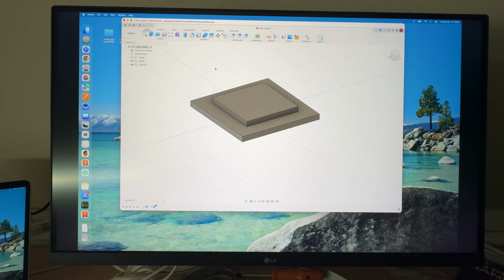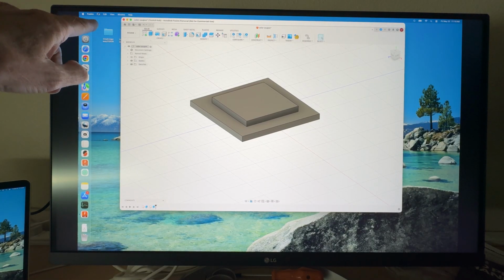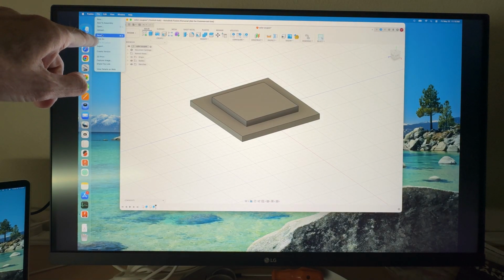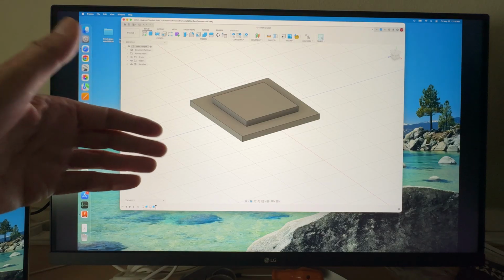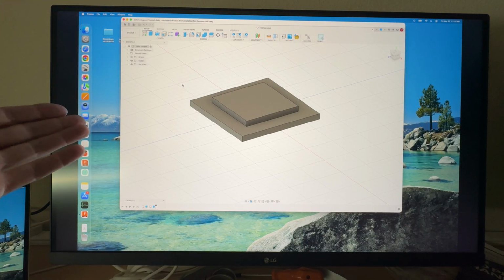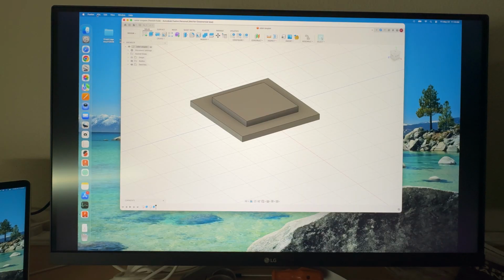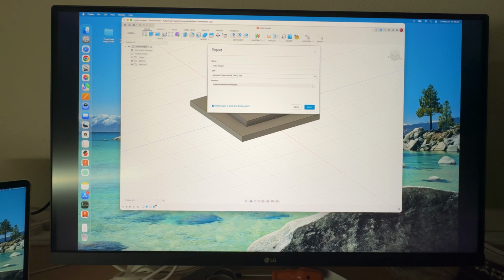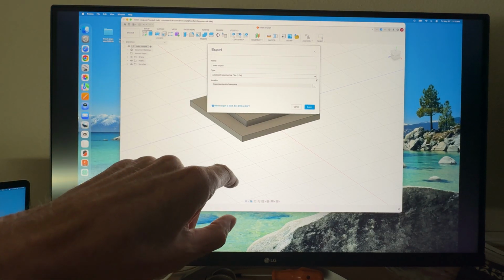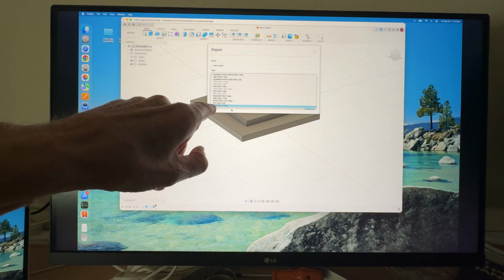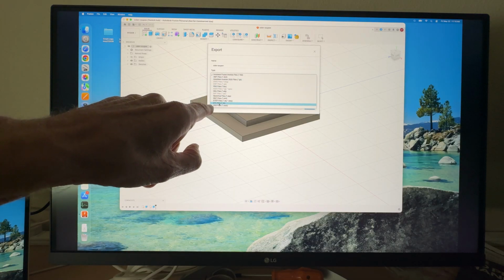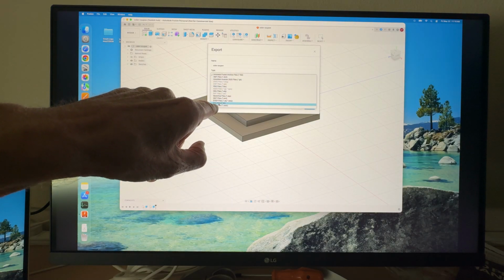I can go up to the menu up here, and I can say, okay, save this file. Well, let's see what happens. Okay, it saved the file. That's good. Okay, how about we take the file and export it. What we want to do is take my color coupon here. The type of file I want to export is completely legal as an STL file.